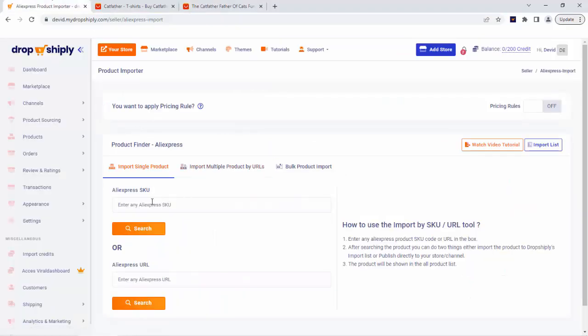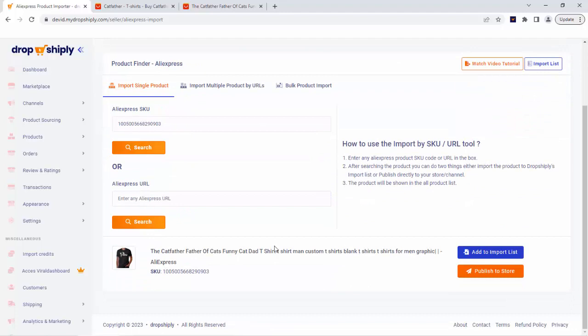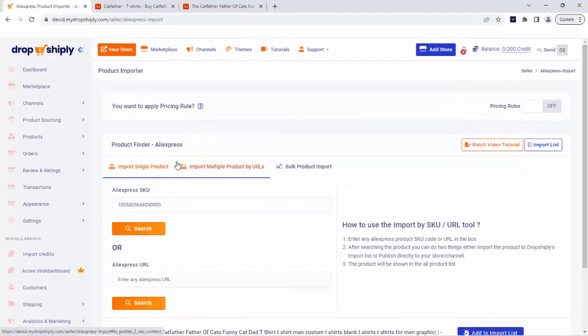Then you go to AliExpress, search, and boom, here's the product. You will just click to add to import list. As I told you guys, this is the first step you want to do, and then publish to the store. Then let's do it by URL.